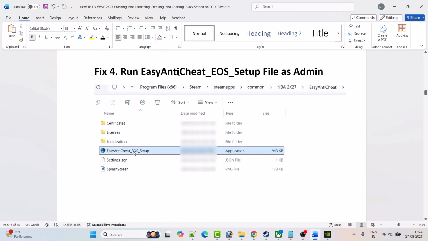Fix 4, run Easy Anti-Cheat EOS setup file as admin. So go to the game installation folder. Go to C drive, Program Files x86, Steam, steamapps, common, NBA 2K27 folder. Then open the Easy Anti-Cheat folder. And here you will see Easy Anti-Cheat EOS setup file. Just right click on it and then select run as administrator. And after running the Easy Anti-Cheat EOS setup file as an admin, you can go ahead and launch the game and check.